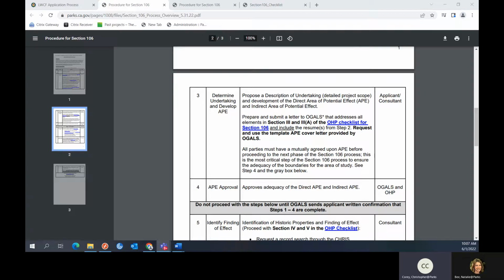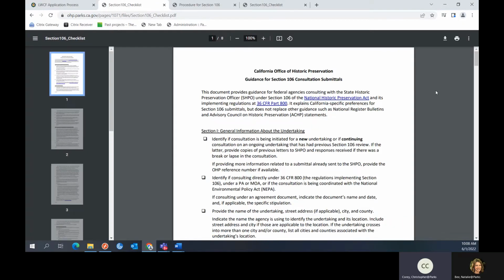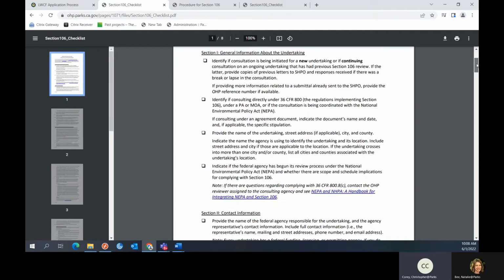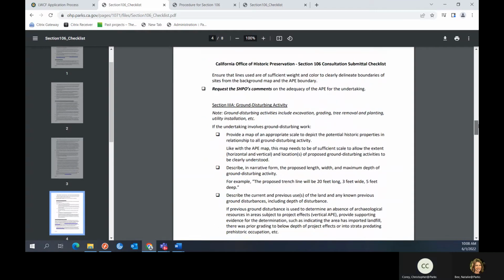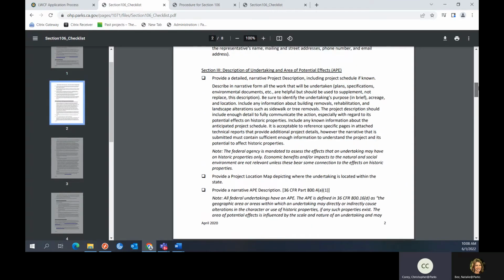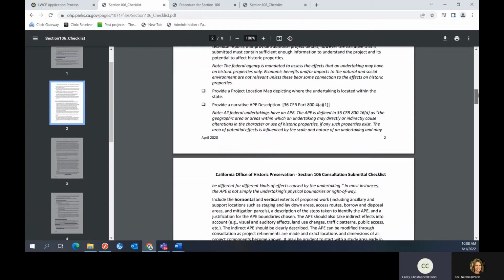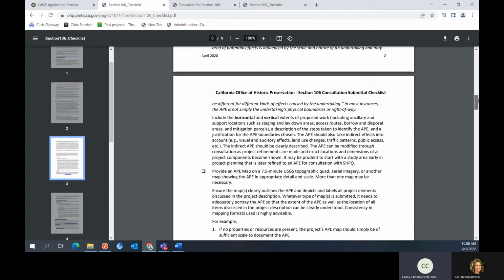Okay, let's look at step 3. This step is important because it sets the parameters of what area may be affected given the scope of the project. First, the consultant will describe the proposed scope of work, applicable maps, and a description of the area of potential effect, or APE. The APE needs to include the horizontal and vertical extents of the proposed work, including ancillary and support locations such as staging and laydown areas, access routes, borrow and disposal areas, and mitigation parcels if there are any. Provide a description of the steps taken to identify the APE and a justification for the APE boundaries chosen.